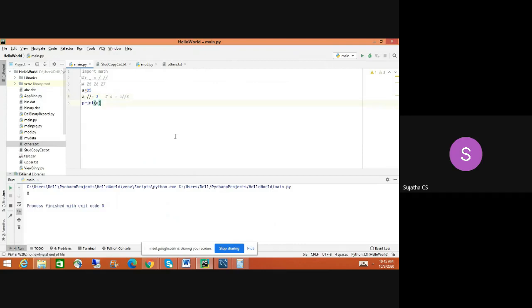Then we have another operation called the modulus operator. With the modulus operator, you take the remainder. So what is the remainder of 25 divided by 3? Anyone? This percent sign is called the modulus operator, or remainder operator. When you divide 25 by 3, you get the remainder. What is the remainder? 3, right? 3 or 1? 1.